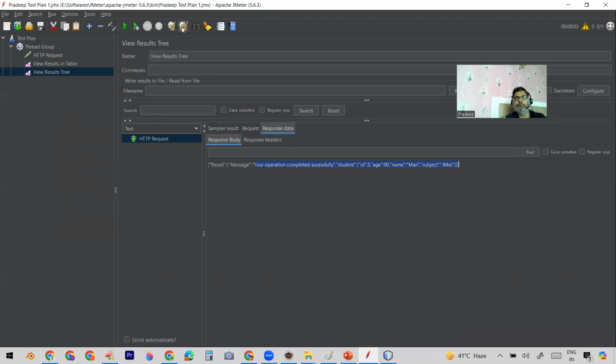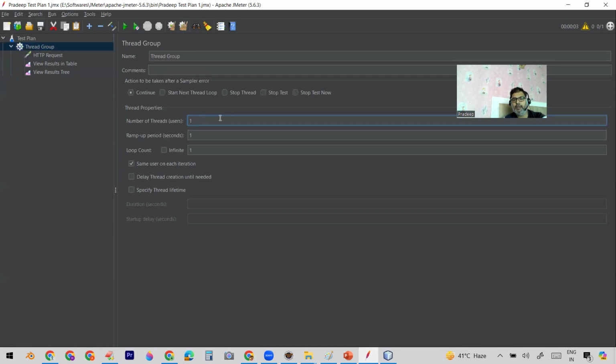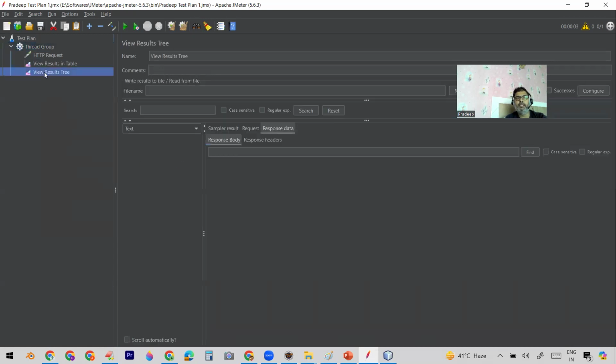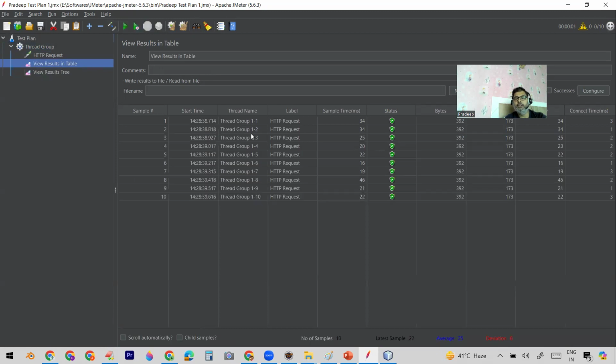Now this is the button to clear all the logs here. I've cleared it. Now let me go to the thread group, and now I'm making it 10. So how many users? 10 users are there, and every user can send a single request. Again, let me run this and show you how many requests there are. 10 requests are created. And here, this is the group name of the thread group.